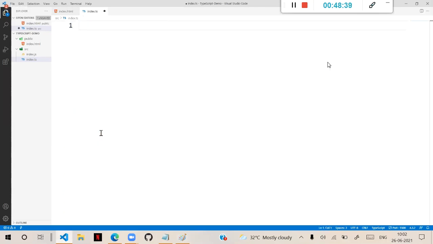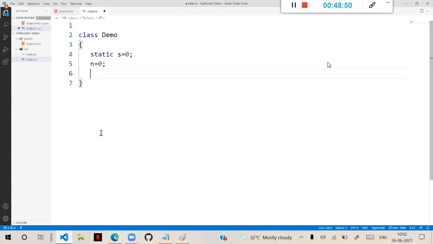Let's create a class demo. In this demo class, we have static s equal to 0, and n equal to 0, which is non-static. Now, we have a constructor. In this constructor, s is a static member. Static members are accessed within the class or outside the class by using the class name. That means demo.s is equal to demo.s plus 1.